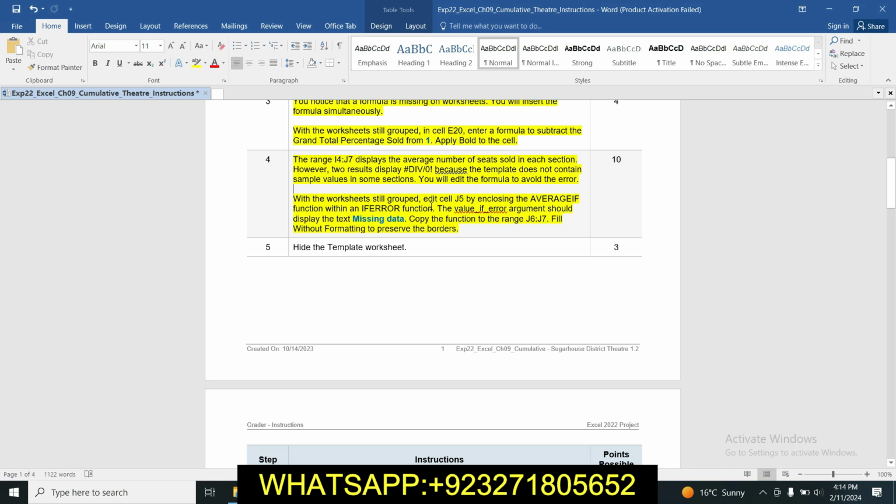With the worksheets still grouped, edit cell J5 by enclosing the AVERAGEIF function with an IFERROR function. The value if error argument should display the text Missing data. Copy the function to the range J6 to J7 and then fill without formatting to preserve the borders. In this step, basically we have to edit the formula in cell J5 by enclosing the AVERAGEIF function, so that it displays the text Missing data. Then we copy this function to J6 to J7 and fill without formatting to preserve the borders.